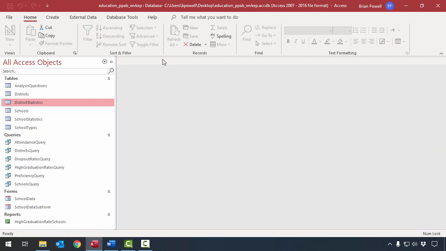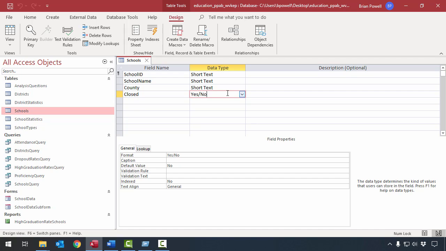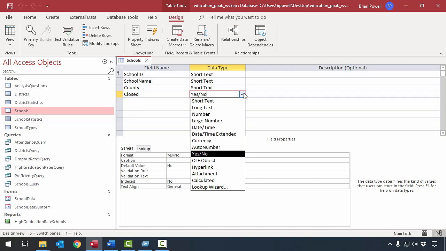Go ahead and close out of here. Let's take a look at schools. Here we have a couple fields. We have a school ID, we have a name, the county the school is located in, and a yes/no field that shows whether or not the school is closed. So yes/no is a different type of field, and basically it's just yes/no, true/false type values. The different types of data that we can use are from a drop-down list here.